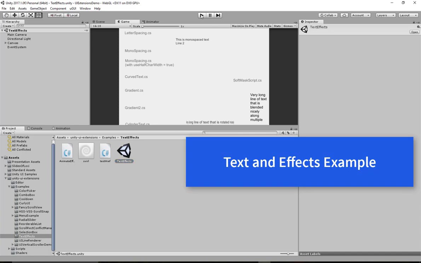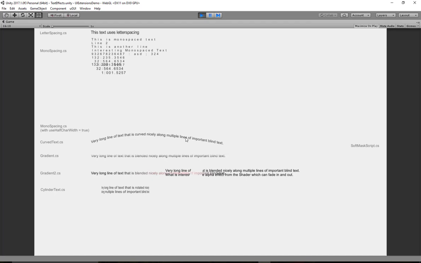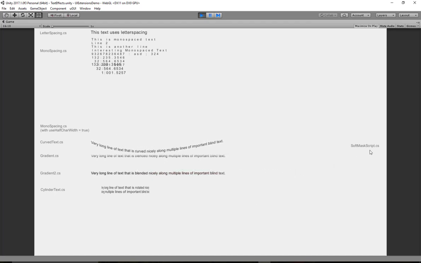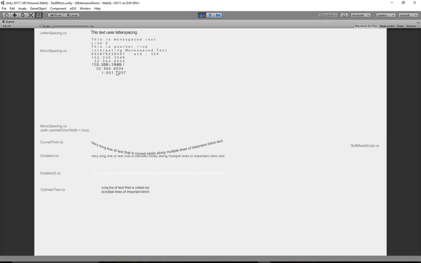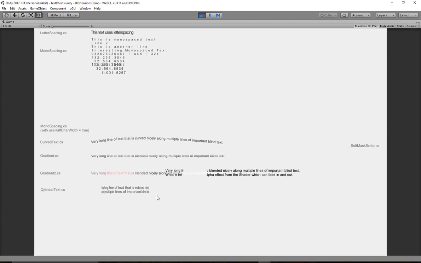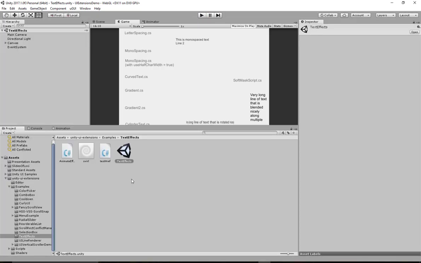Okay, and now we have the most fun one of these things. So if I look at this now, these are all the different text effects that we've got in the project itself, and I've also animated them to make them a bit more fun. So we can see we've got curved lines, we've got the soft alpha mask blending in and blending out. Oh, the cylinder text isn't moving, but normally in the demo this is rotating around, and you see the letter spacing, monospacing, different types of monospacing, gradient on text, go wild.